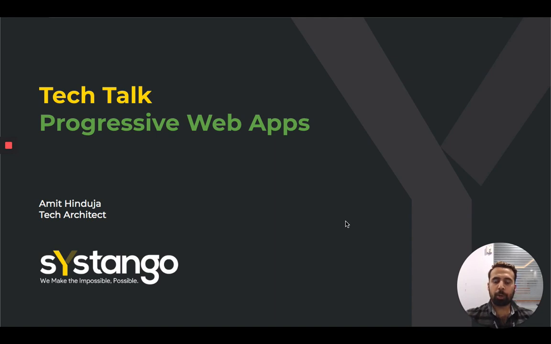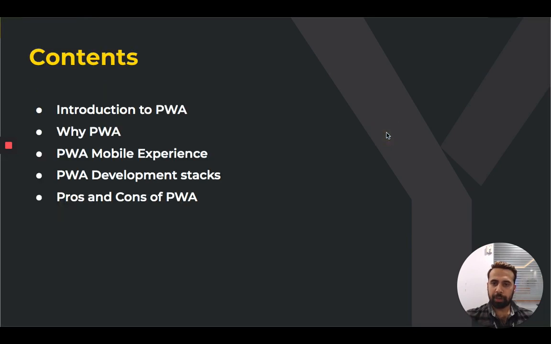Today we're going to talk about progressive web apps. The topics that we're going to cover here are a brief introduction, why PWA, its mobile experience, development stacks that can be used, and their pros and cons.